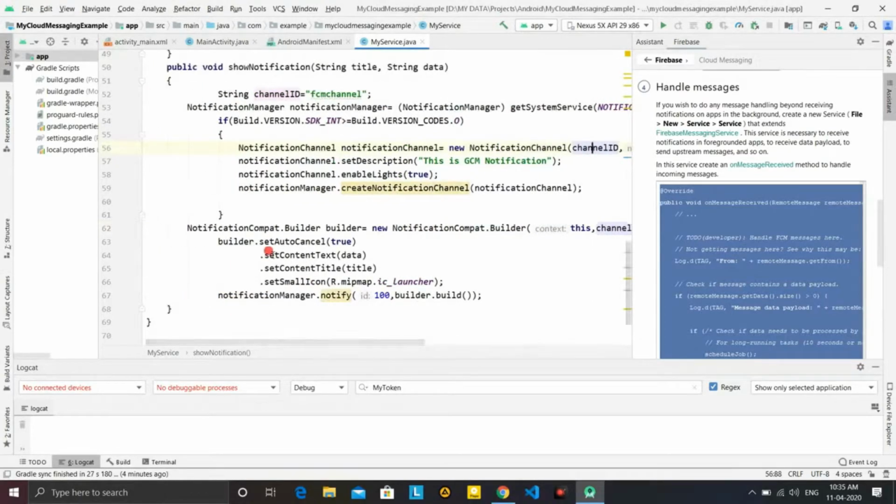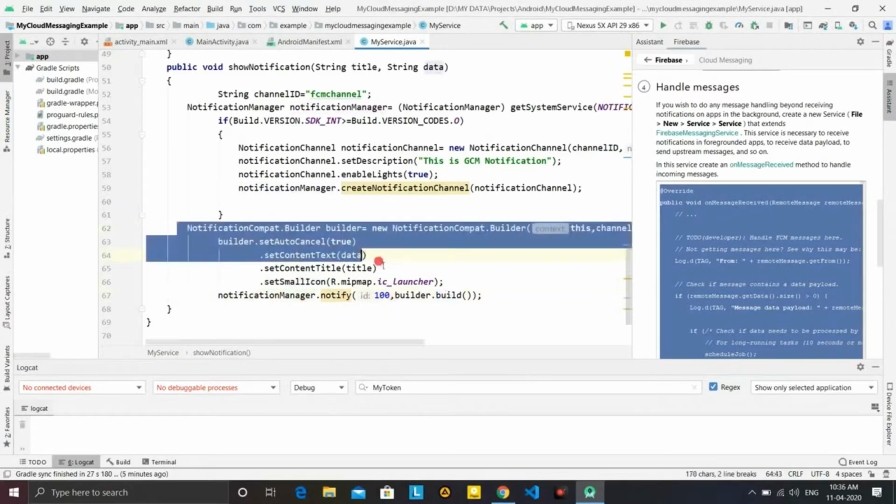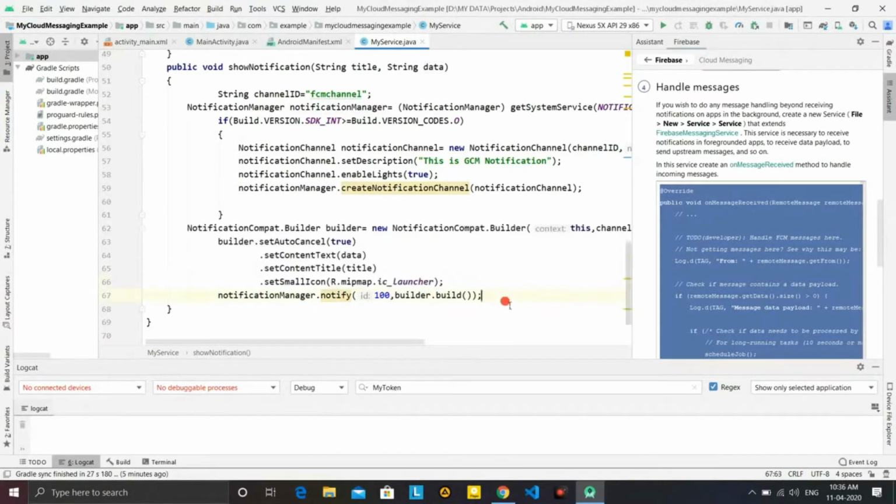Now we are passing the same parameter for the notification. Auto cancel means it should be cancelled if we ignore the message. And the text which you want to display, the title, the icon on the message, and we are firing the message right now. And this is the ID and this is the message which we have built earlier. For more detail, you can go to my previous video.